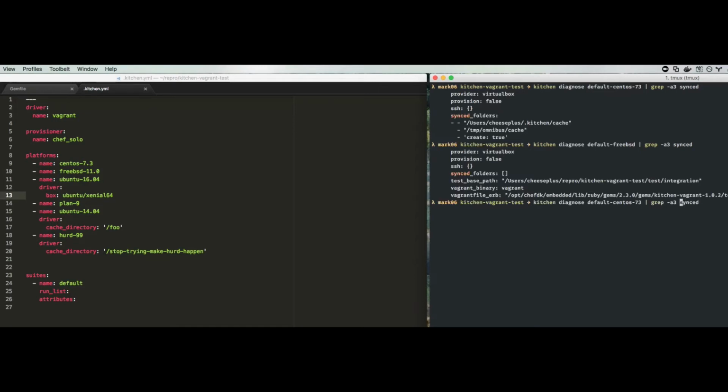Where we started seeing problems with users, though, is where we have stuff like this. So now I'm going to the Ubuntu 16.04. Now I have a box specified that is not a Bento box. So will shared folders work? We run this, we're automatically enabling it. So this is where the problem starts to become acute.